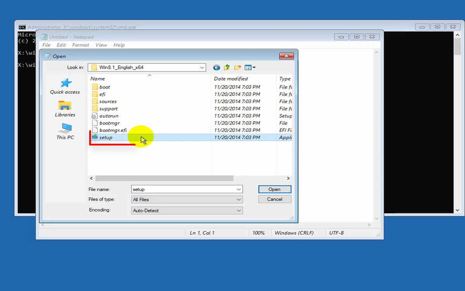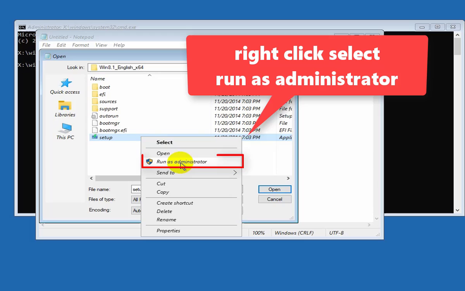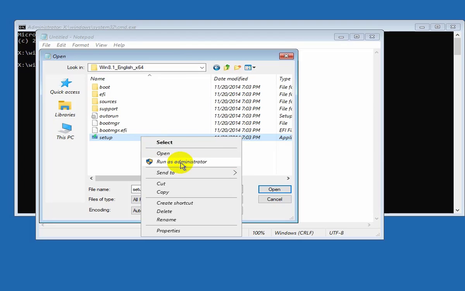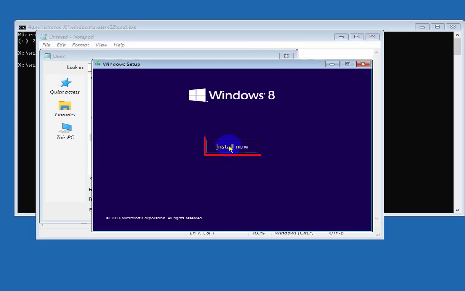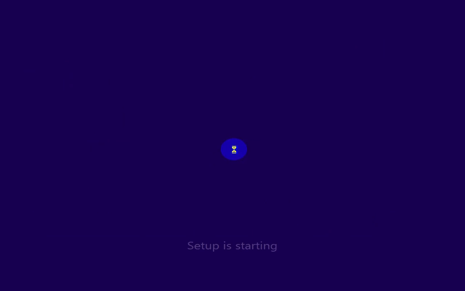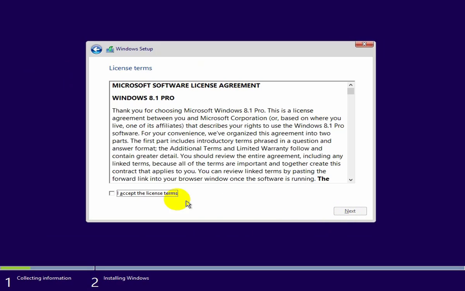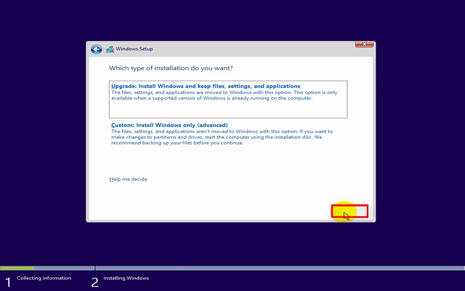Select the drive that saved the original Win 8.1 setup folder and open the folder. Then you select Setup and right-click and select Run as Administrator. It will appear to install Win 8.1 just like when you installed with a USB. You leave the default, and then you select Next. Select Install Now, and it proceeds to the installation process. Select Accept Windows Terms, and then select Next.